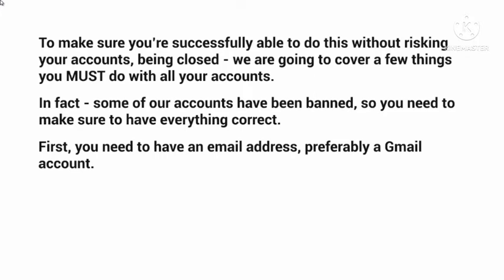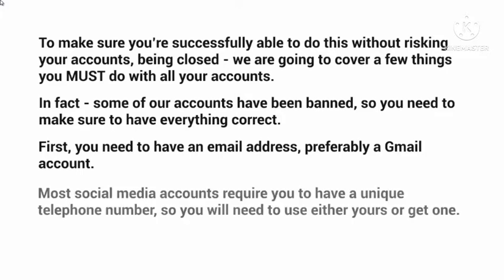Now first, you need to have an email address, preferably a Gmail account or an email account that is reliable. And you need to have one email address for that. Typically, you want to have something that is branded as well, because you never know with these social media platforms if they're analyzing every step of the process.